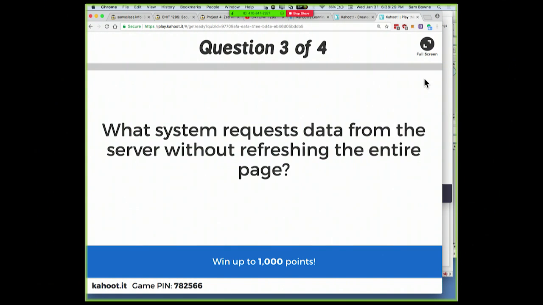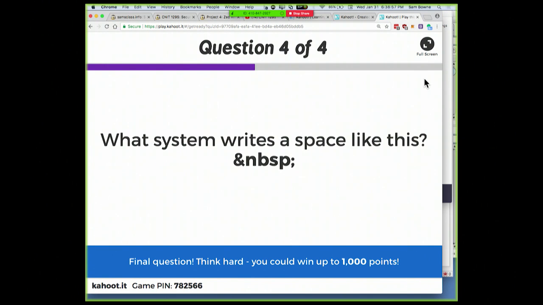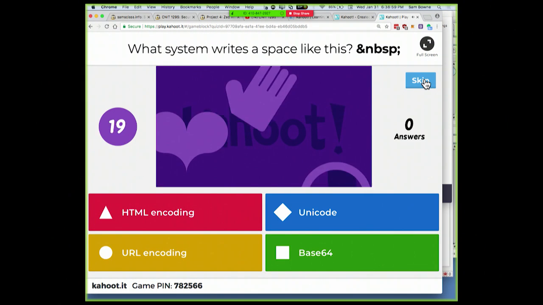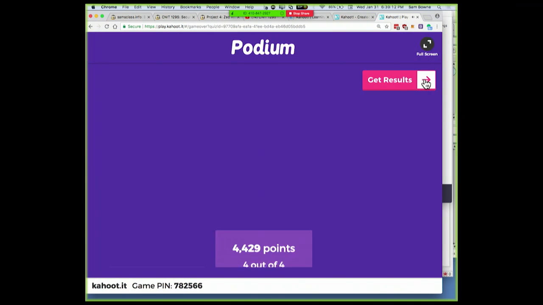Anyway, all right. So what system requests data from the server without refreshing the entire page? That's it, Asynchronous JavaScript and XML. It's loading stuff while you think you're just dragging the page. It's loading a little bit to build it. What system writes a space like that? That's a space. In particular, it's a non-breaking space. Anyway, that's HTML.